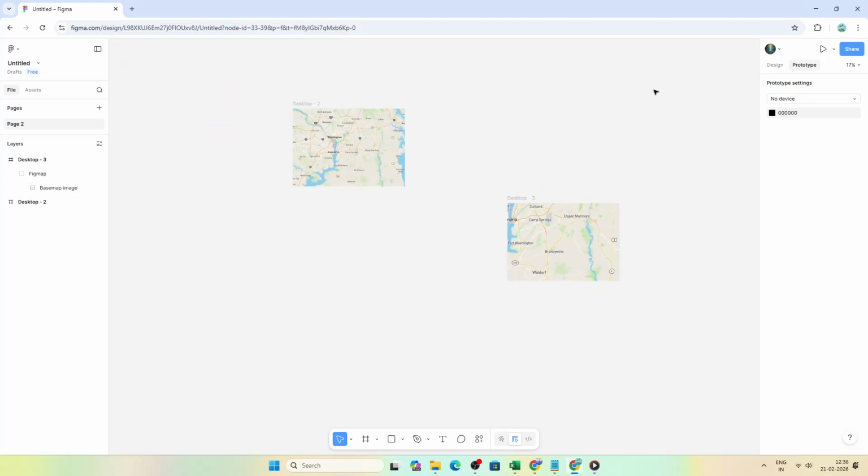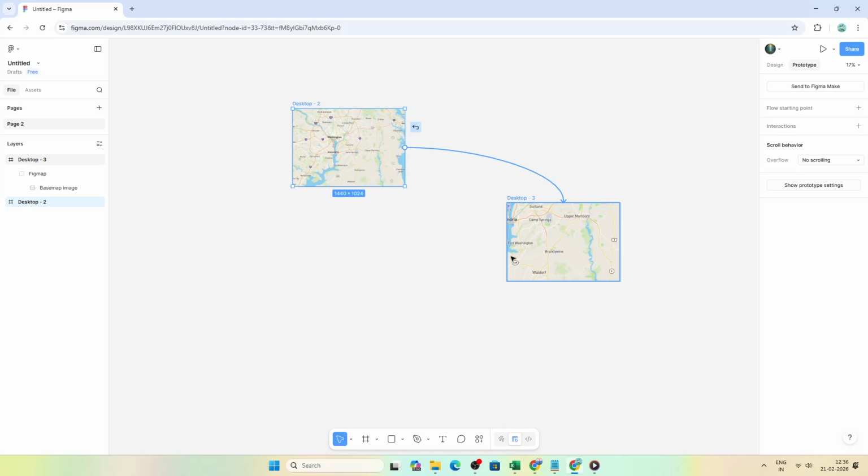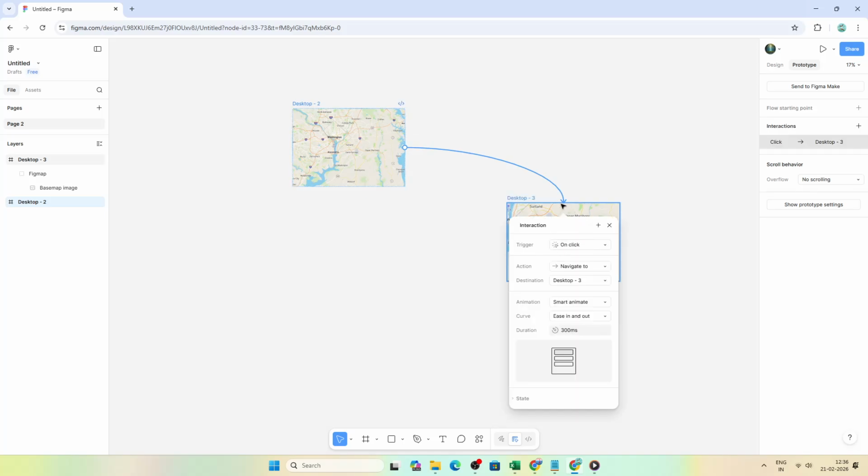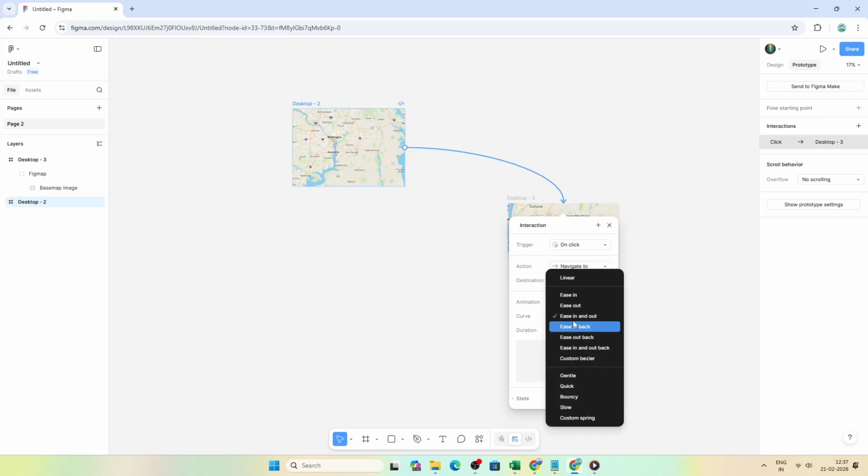Now add the interaction. Go back to the first frame, stay in the Prototype tab and select your frame. Click the plus icon on that frame. Drag a connection to the second zoomed-in frame. Set the trigger to on click or tap, the action to navigate to, and the animation to Smart Animate with ease out at 300 milliseconds.